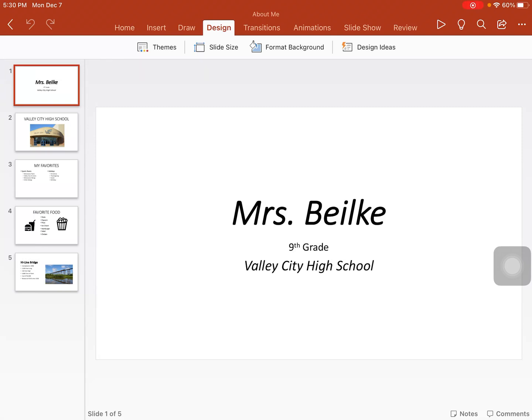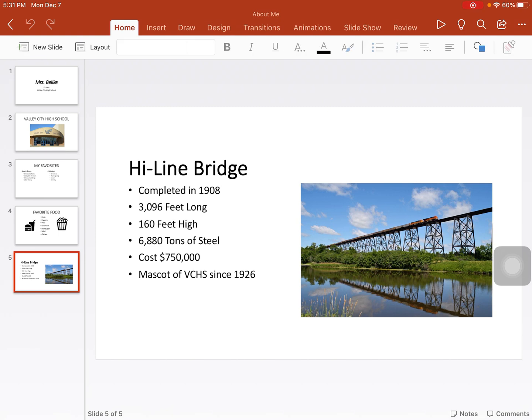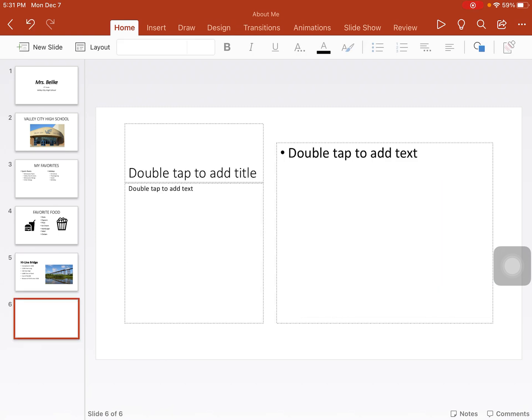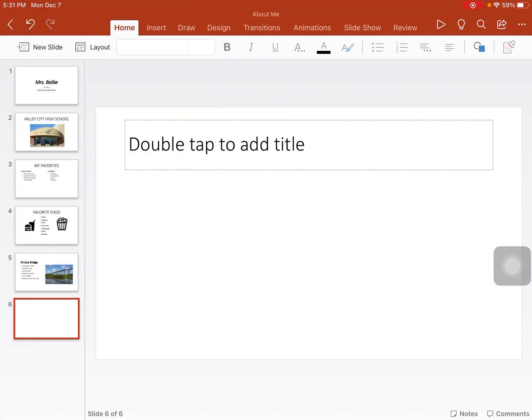Okay, we're going to continue on with the lecture from yesterday on preparing slides and using PowerPoint. Okay, we'll go to our last slide, which is number 5, which was our Highline Bridge. That's one we left off on. We are going to go to our Home tab, add a new slide. And on this one, we are going to choose the layout of title only.